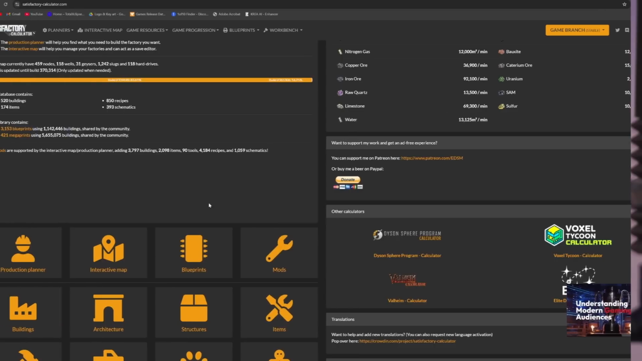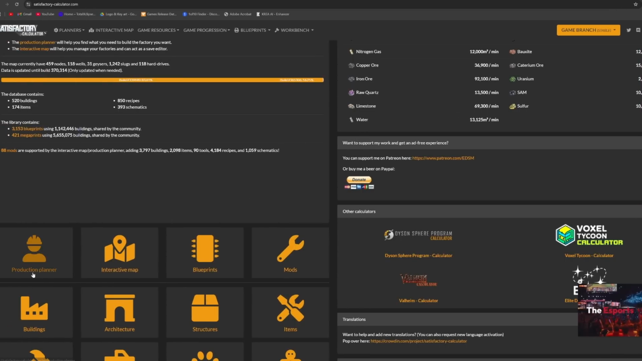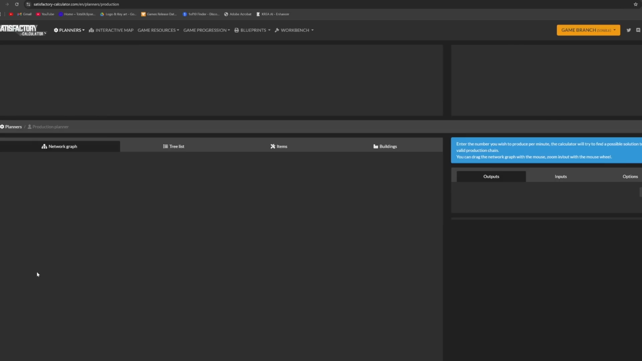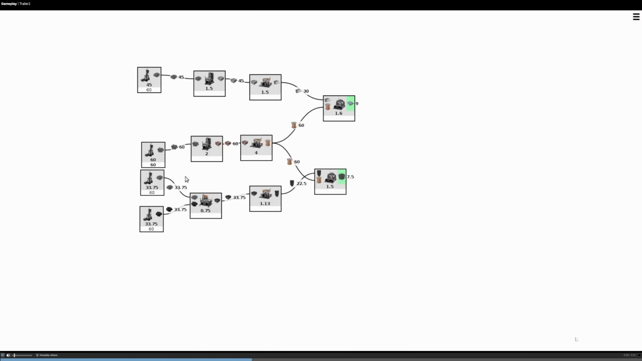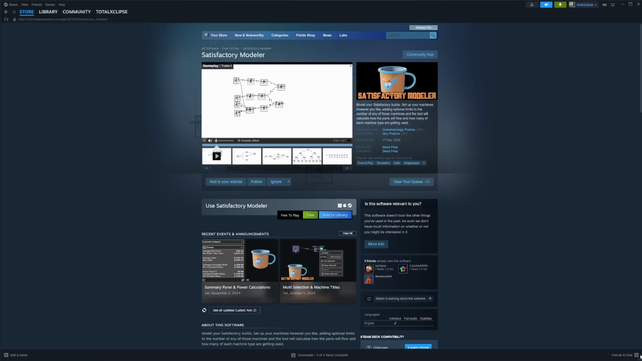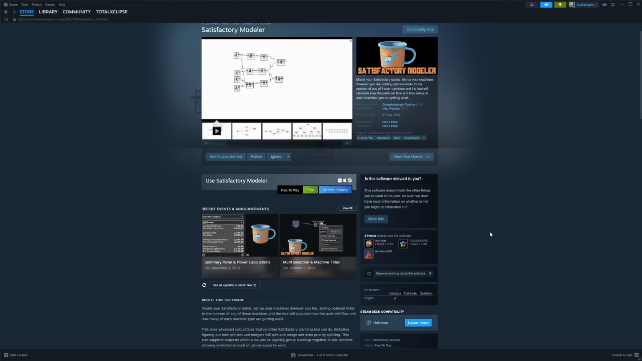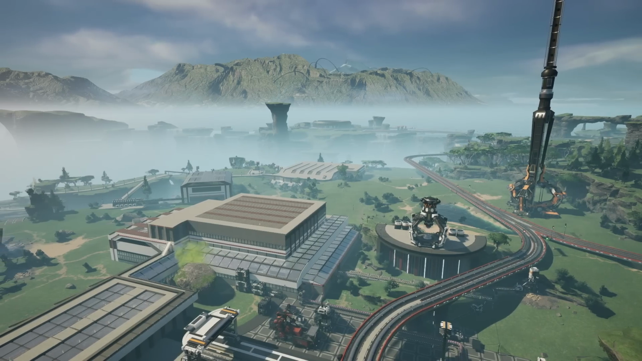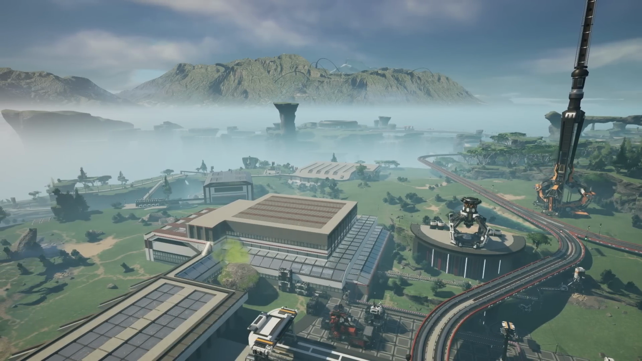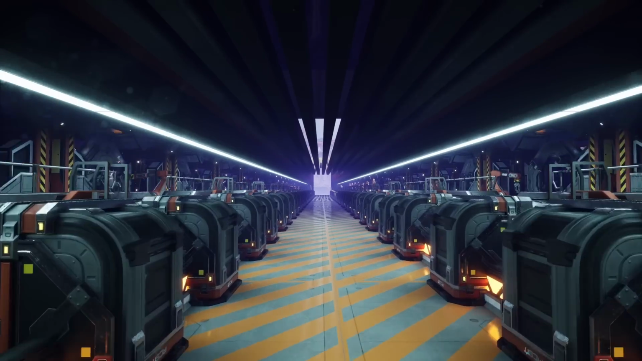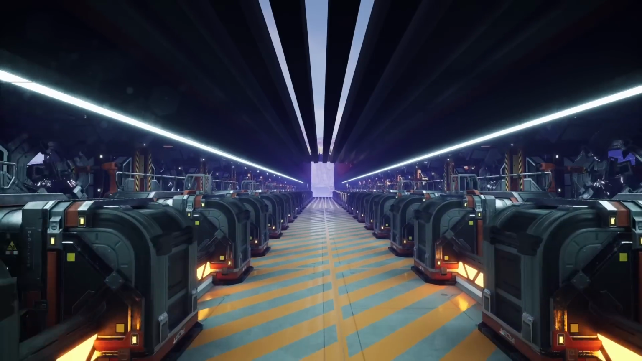There's Satisfactory Calculator. They have a way to plan your factory out. There's also the Satisfactory Modeler, which has recently been released, and a lot of people have been enjoying that. And then there's also the option for using Excel sheets or pen and paper, which many people do use, and people like myself who use Satisfactory Tools.